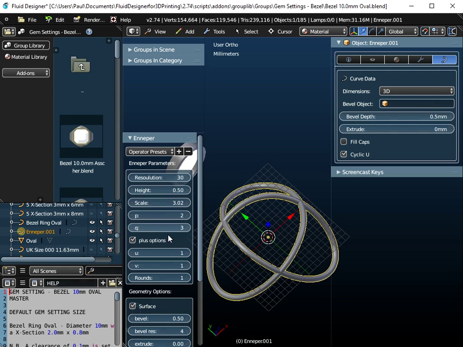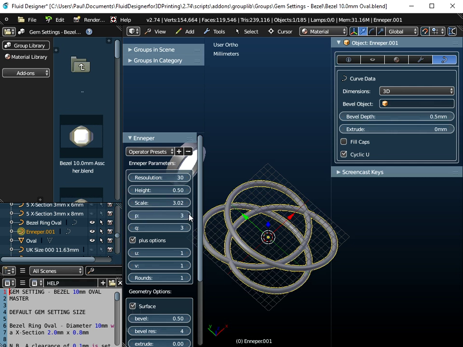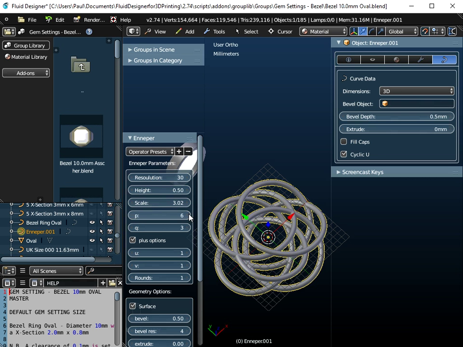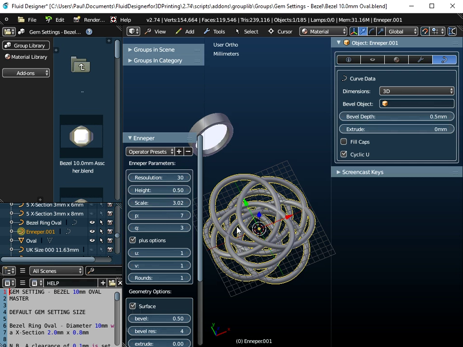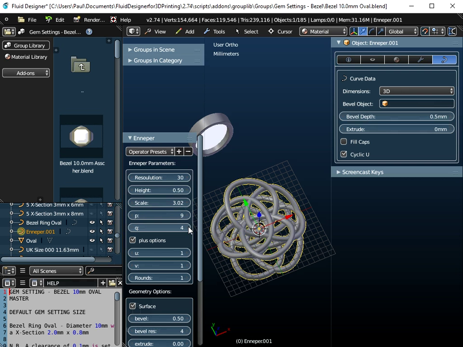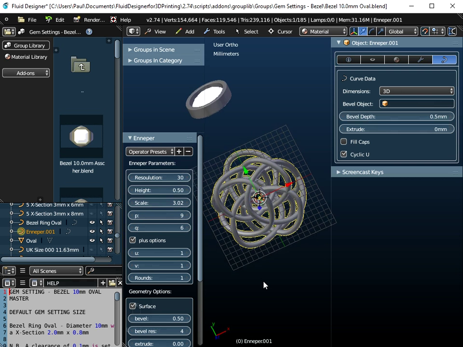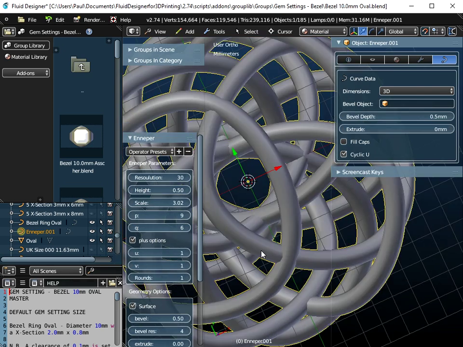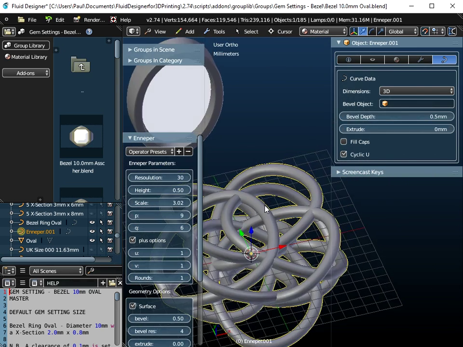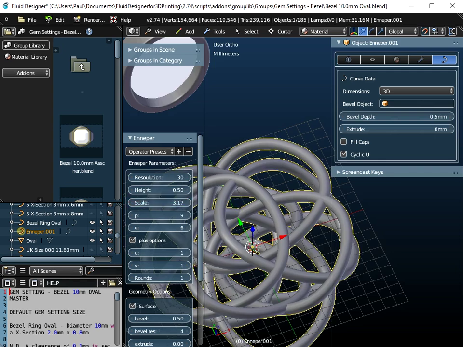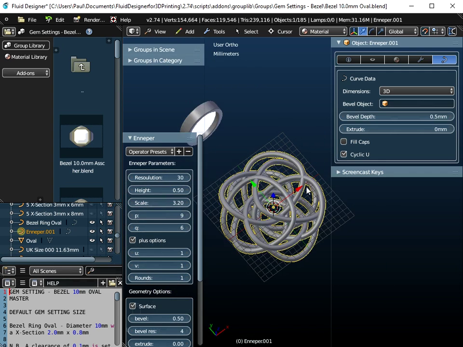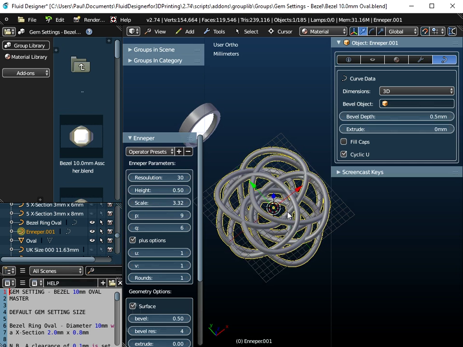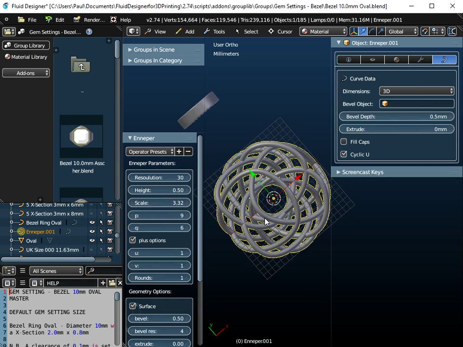Now the next thing that we need to do is to change the P and Q values, and you can see what happens as I do this. We get a different shape, a different pattern for our curve. And if I change this up to 9 by 6 for example, you can see that I get that pattern. And if I just increase the scale a little bit, you can see it fills out my grid there, so I can change the scale as well as changing the pattern sometimes.